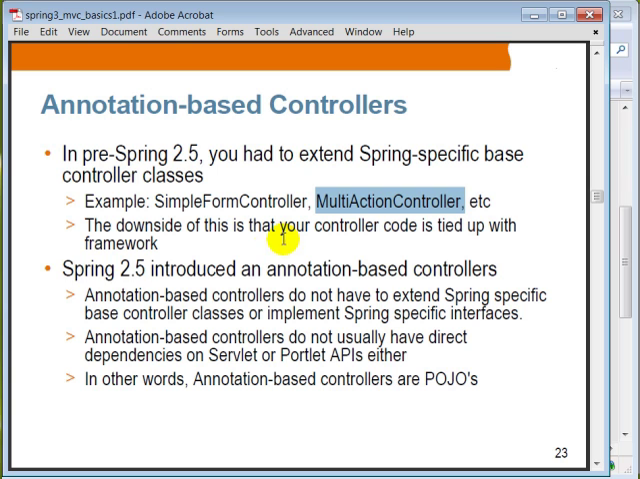So in this case your classes are not in fact POJOs. Spring 2.5 introduced annotation based controllers, and annotation based controllers do not have to extend Spring-specific base controller classes like SimpleFormController. You still can if you want to. And you don't have to implement Spring-specific interfaces either. And annotation-based controllers do not usually have any direct dependencies on Servlet or Portlet APIs either. So in fact, they are POJO classes.